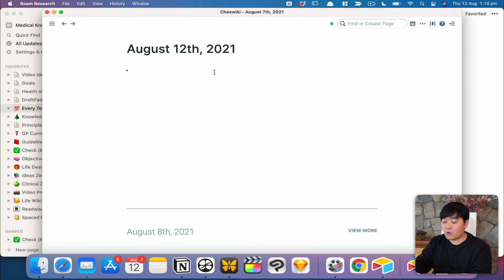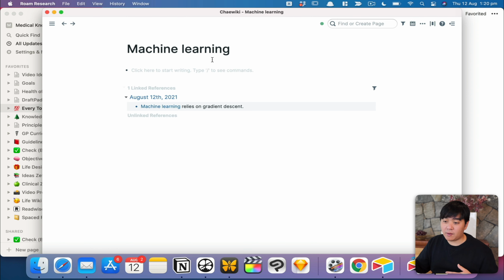So for example, let's say I wanted to talk about machine learning type stuff. Machine learning relies on gradient descent, something super basic. I would go here and create these little brackets. That means that every time I mention machine learning, I can look at all the times that I've talked about machine learning in my daily notes, and it will come up here.